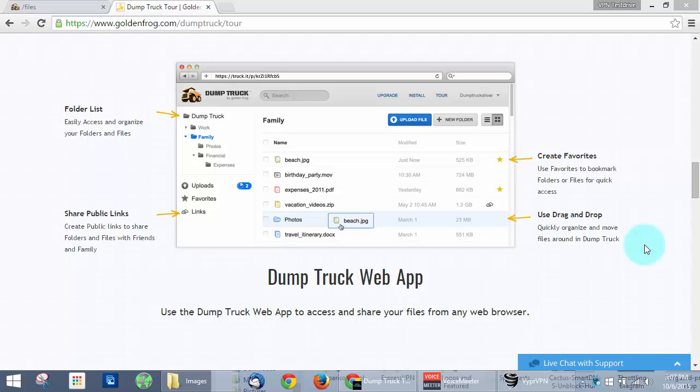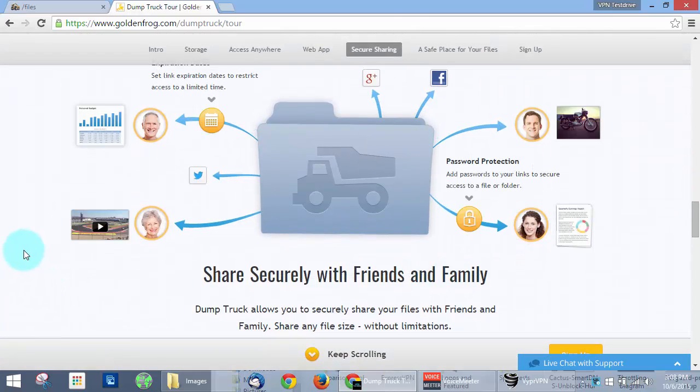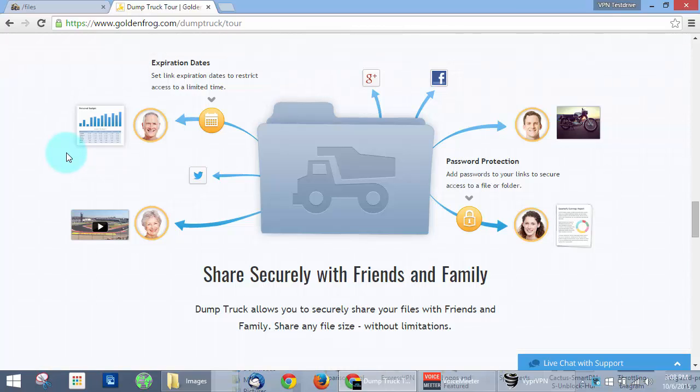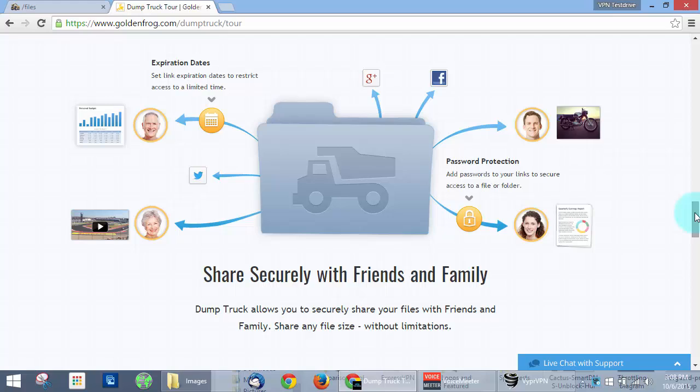They have a Dump Truck standalone app for iOS, Android, Windows, and Mac for easily syncing your files to your cloud storage, or you can use their really functional web app, so no third-party app required. They allow you to easily share files with friends. You can use an email address or password to protect your files, and even put a self-destructing expiration date on the files so that nobody else can access them after a certain date besides yourself.